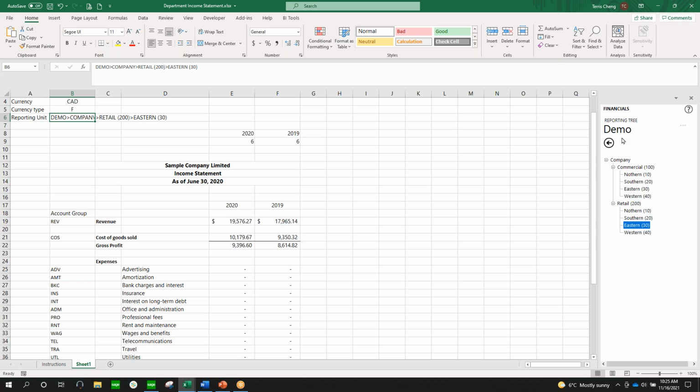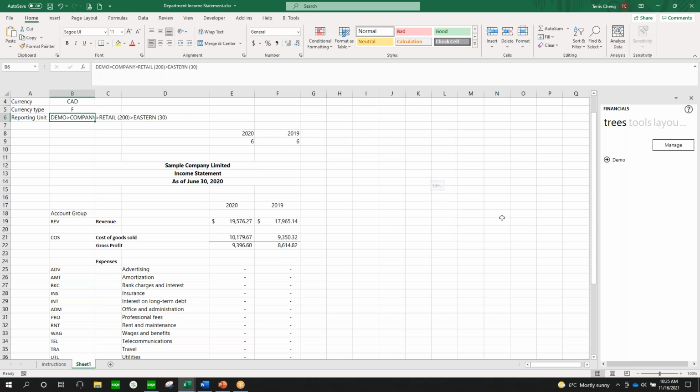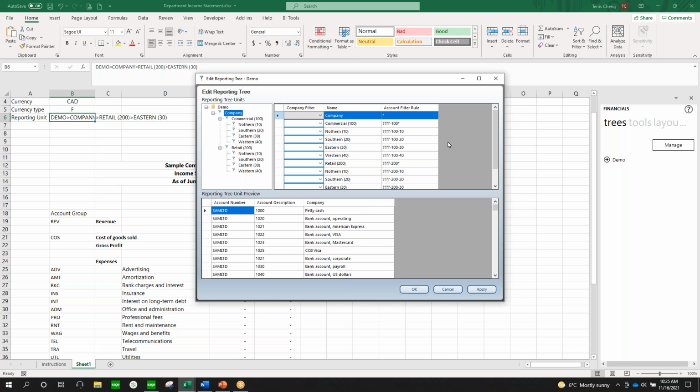Okay. So let's take a look at the details, how the tree is configured. To take a look at that, we'll click on Manage and then click on Edit. Okay. So this is where the tree is configured. The first level of the tree is company. And for company, we're reporting on all the accounts.